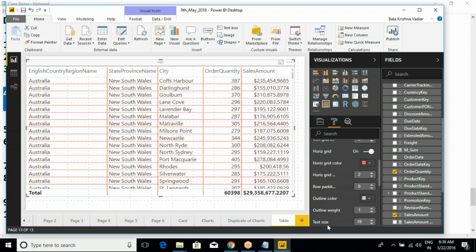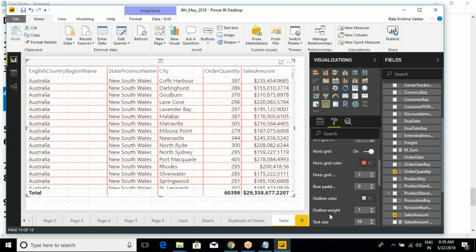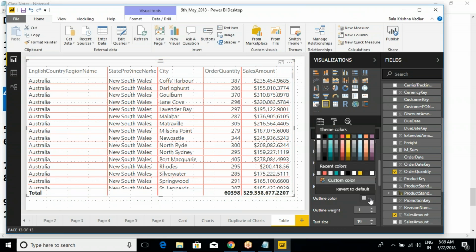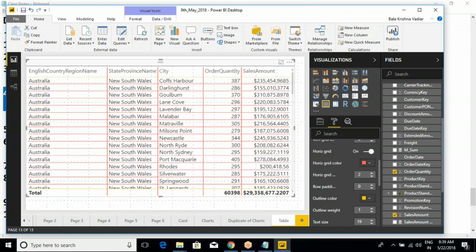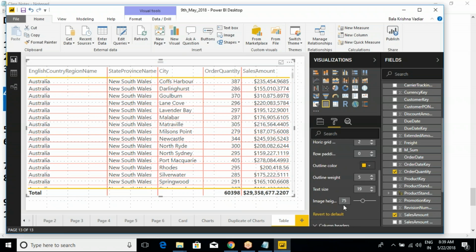Now the next one is outline color. Outline is nothing but the total table level here. At the table level, for example, you will get one border, one outline, that's it. So that is what the outline color is about. Let's say this time I'm making it yellow. I don't know if it's visible or not here. Let me increase the thickness. Now see, you are getting one outline. So that is what the outline color is about.